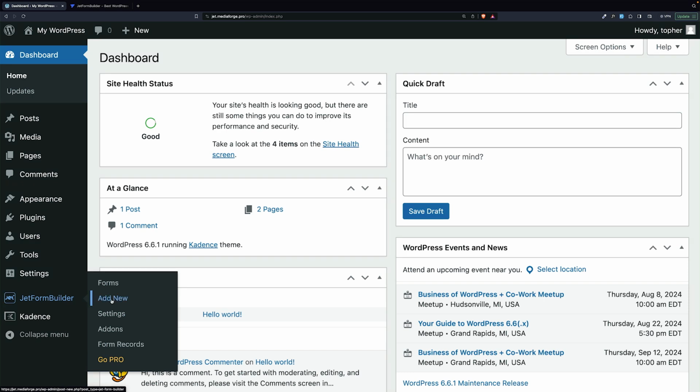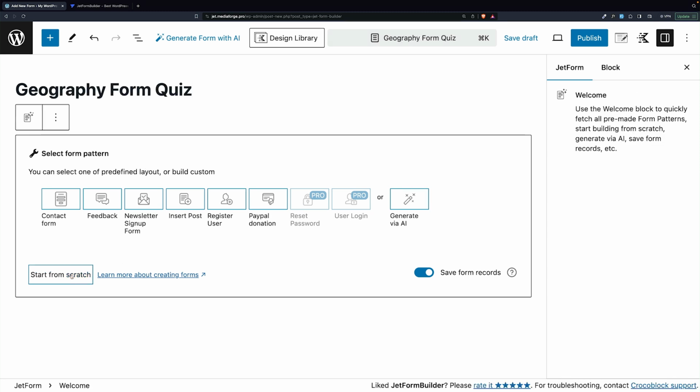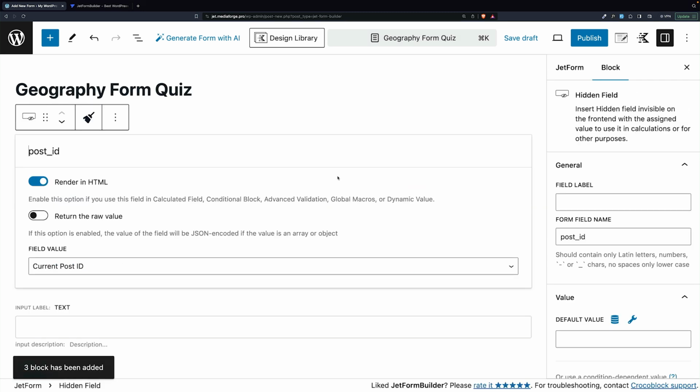We'll go to JetFormBuilder and add new. And first we're going to give it a title. Then from our form patterns, we're actually going to start from scratch. The first block in our form is informational, and we're not going to change anything in it. It just needs to be here so that the form can be self-aware.